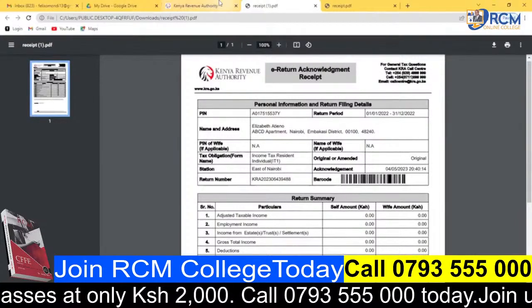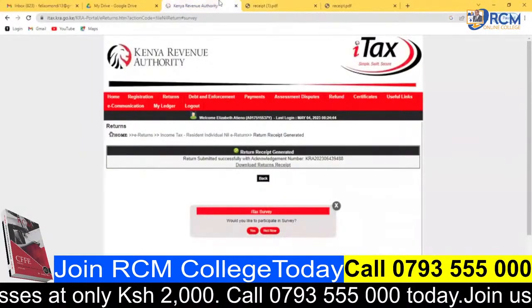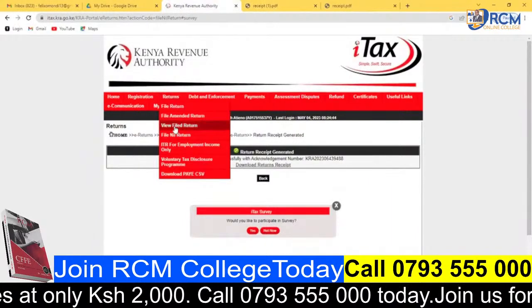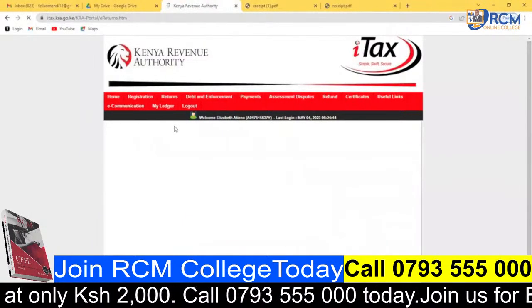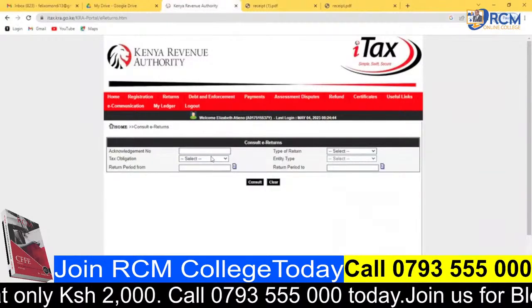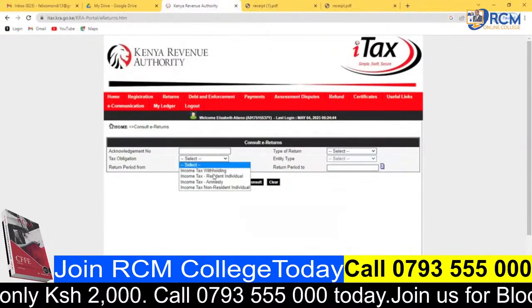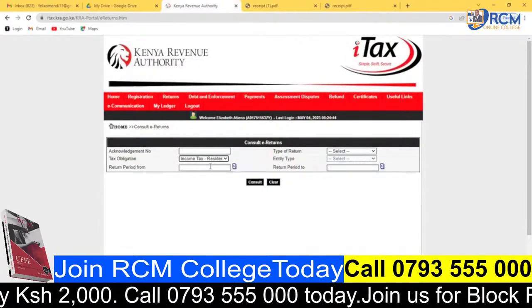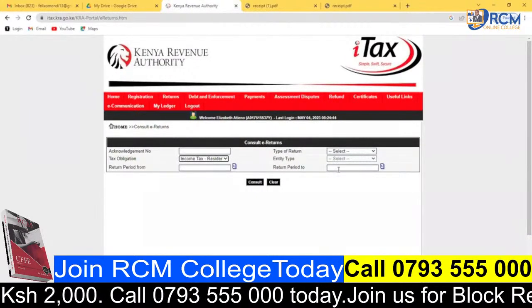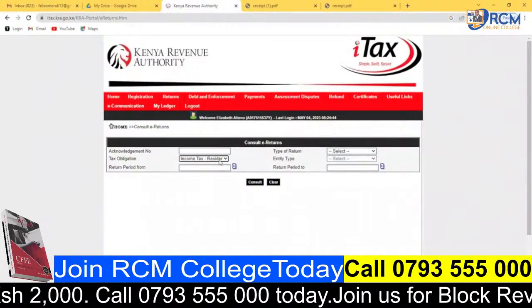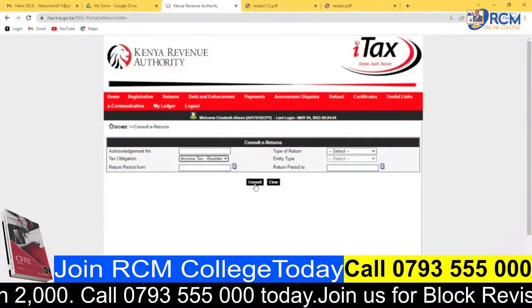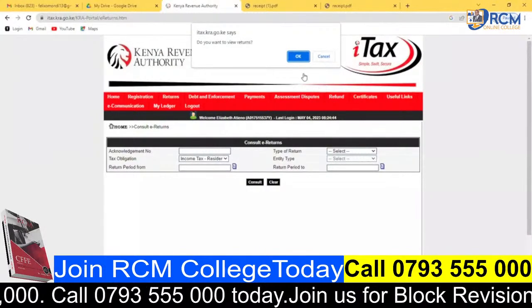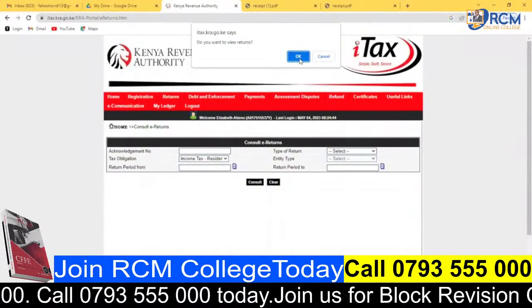So how do you confirm again that the return has been filed? If you want to confirm that the return has been filed, simply go to returns. Sema hapa view file returns. Sa ile ilikuwa 2021 peke yake. So come and select here, resident individual, income tax resident individual. Come and put the periods. But even if you don't put the period in some cases, once you've selected the tax obligation here, just say consult. The system is very intelligent. Itakuletea returns zote umai file under income tax resident. So just say consult and say okay.